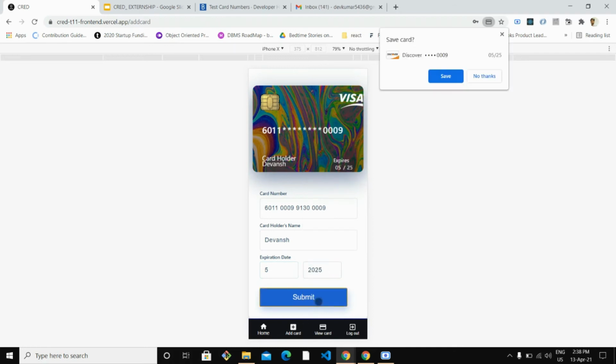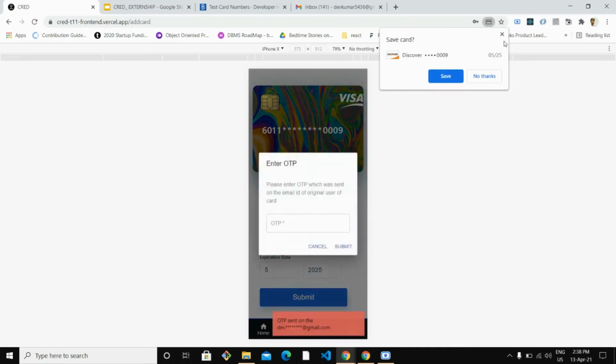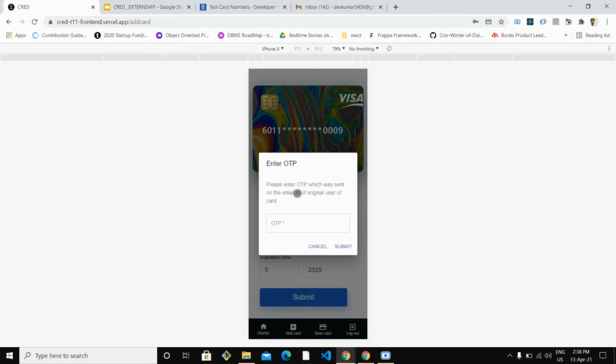5/2025 and submit. As we can see here, we are getting the prompt for an OTP. Why? Because he is trying to add a card belonging to the original owner. So the original user of this card will get an OTP on his account. So let's see the original owner's card.